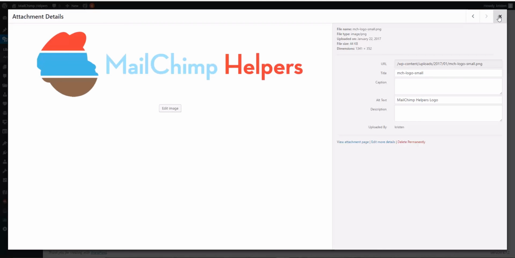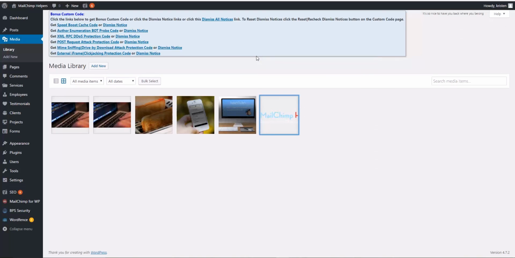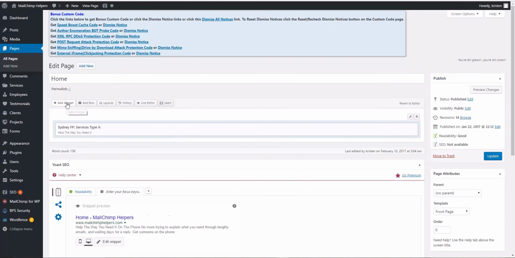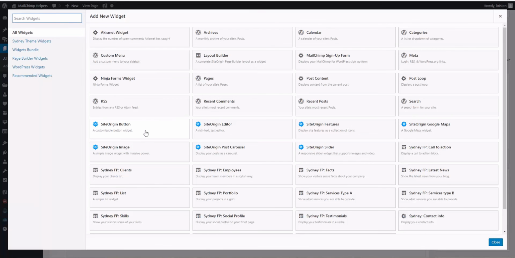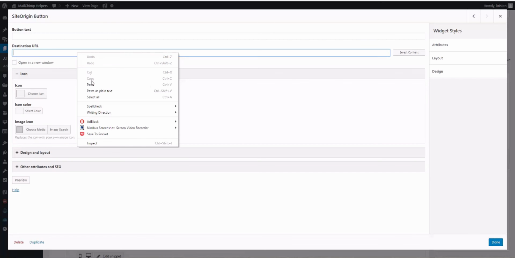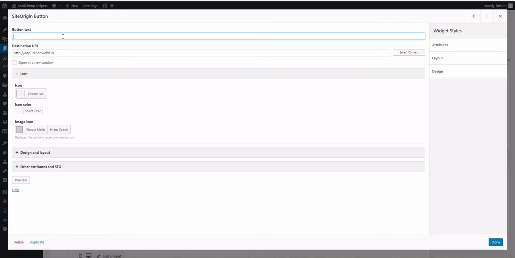You are going to go to your WordPress admin. And I am going to go ahead and put mine on homepage. So I'm just going to navigate over there, go to homepage, and I'm going to add a widget. I have this handy SiteOrigin button because I just want people to click on the button and go to the form. So I'll throw that in there, customize it. Here's where I'm going to paste that URL and whatever I want the button to say. So this is going to be sign up for free video tutorials.